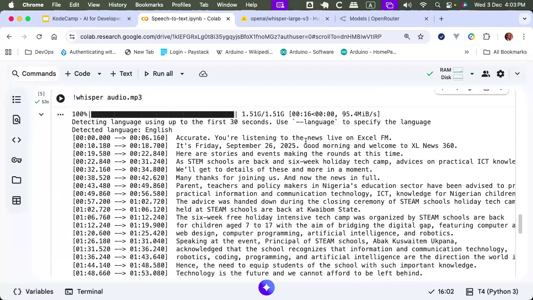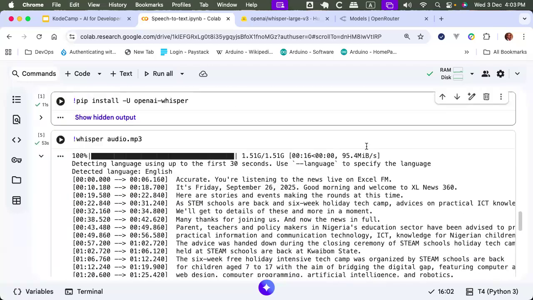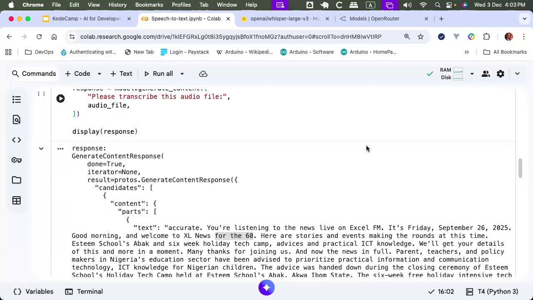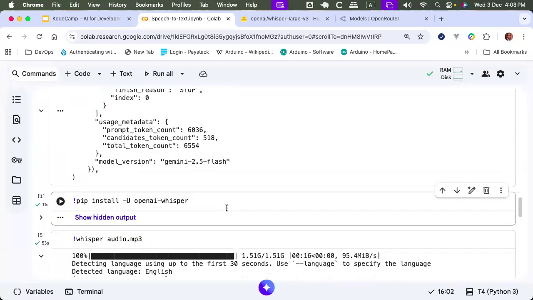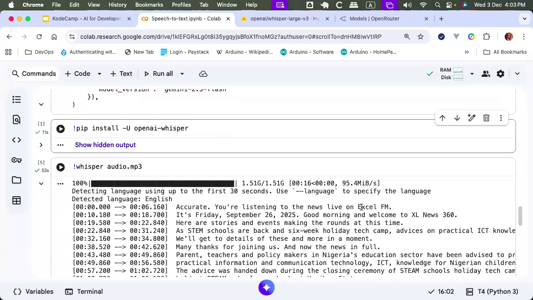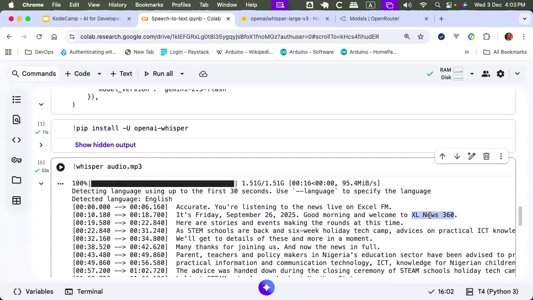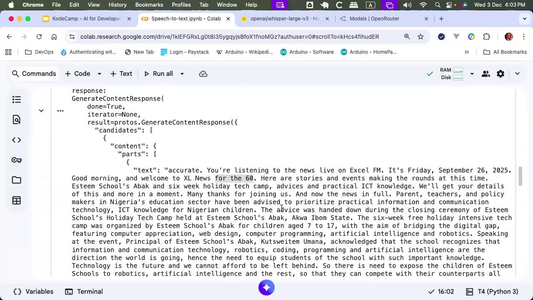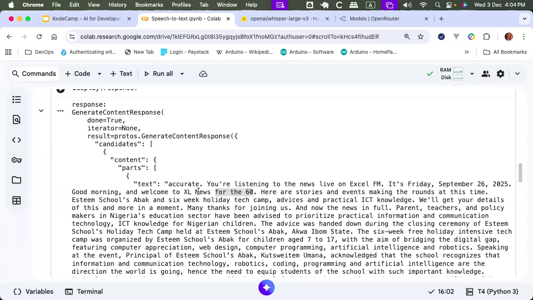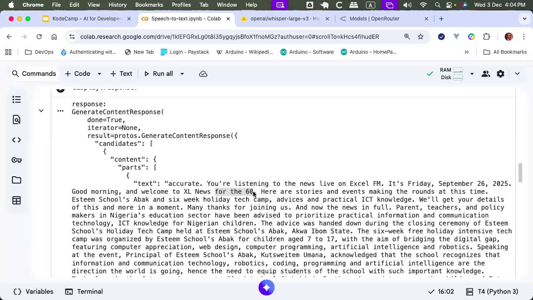Accurate. You are listening to the news live on Excel FM. Right, so that's okay. It's Friday, September 26, 2025. Good morning. Welcome to XL News 360. So Whisper gave me a better result. But Gemini told me, good morning and welcome to XL News for the 60, which is wrong.